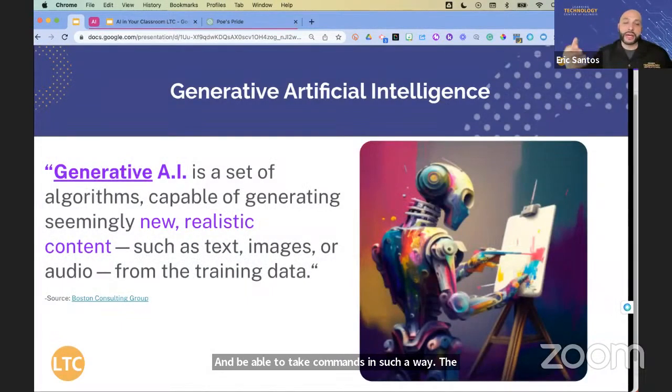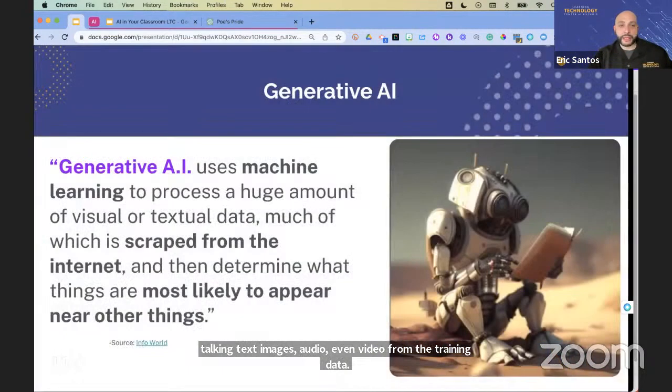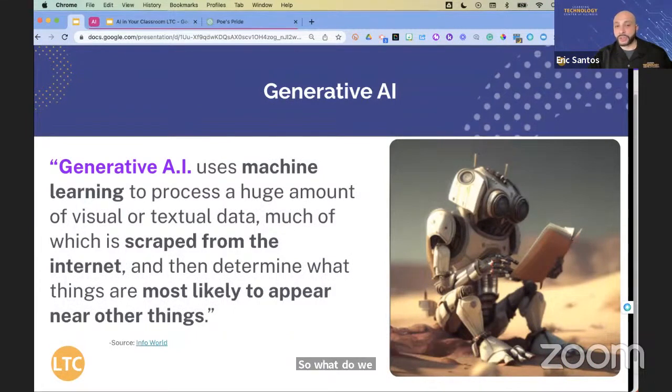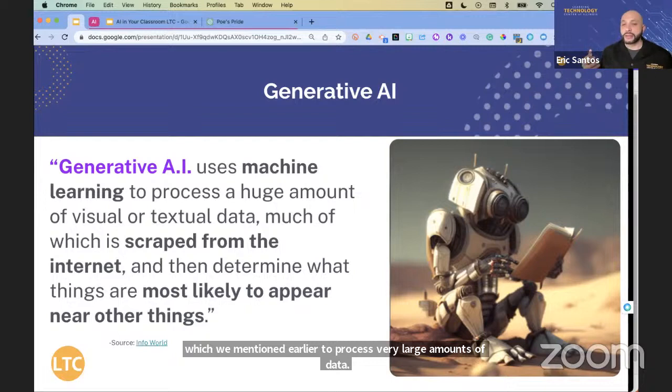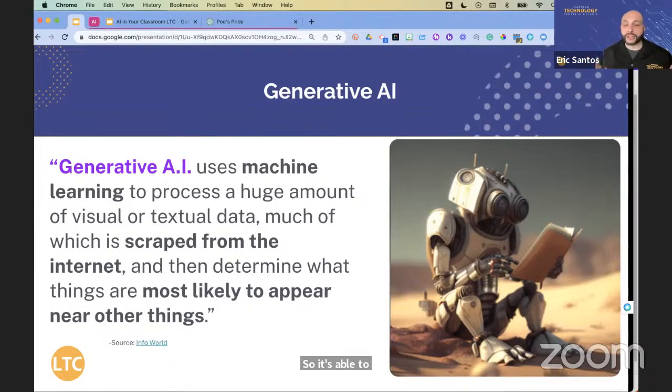So as I mentioned, generative AI is a specific kind of AI that has set algorithms that can generate new realistic looking content. So we're talking text, images, audio, even video from the training data. So what do we mean by training data? Well, this generative AI technology uses machine learning, which we mentioned earlier, to process very large amounts of data. So it's able to take tons and tons of data and process it quickly and be able to make predictions based on that data to produce something new.